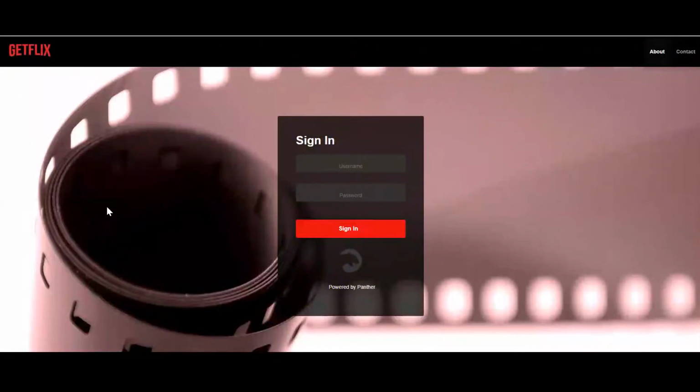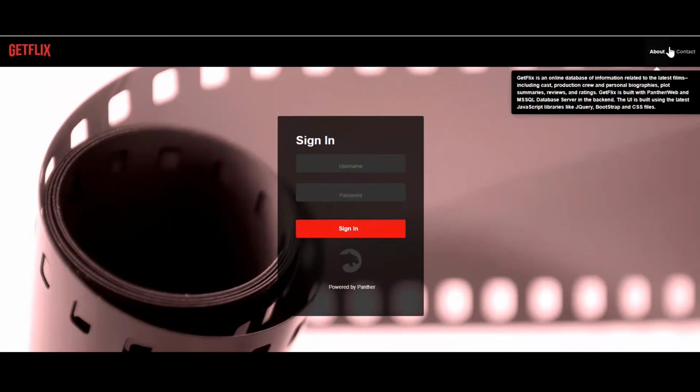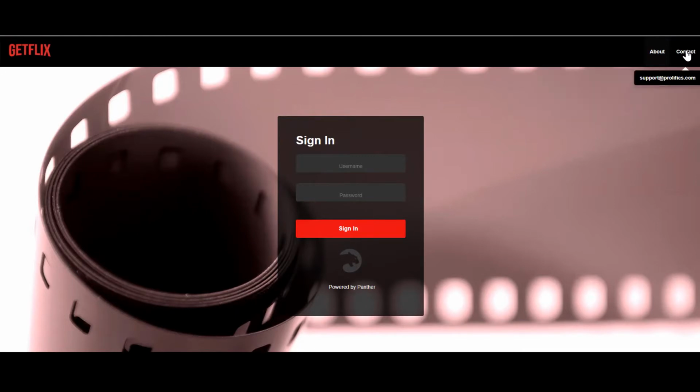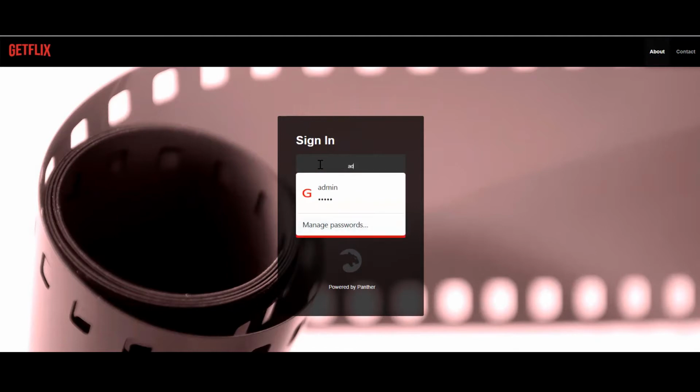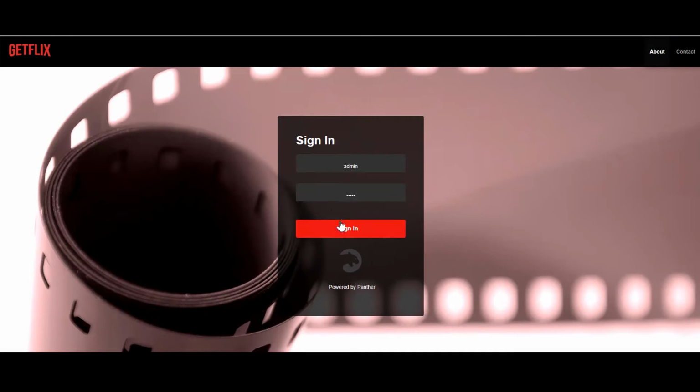So this is my login screen. As you can see here, I'm using Bootstrap forms, top navigation bar and footer. And in the rightmost corner, you can see the popovers which are showing the about and contact information. Let me log into the application. Sign in.